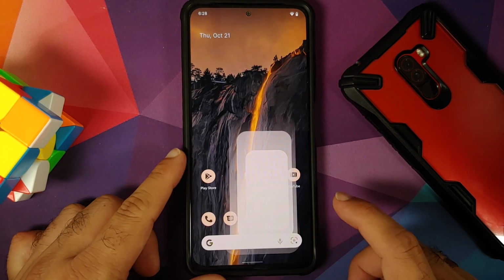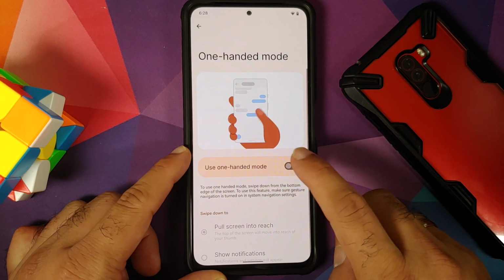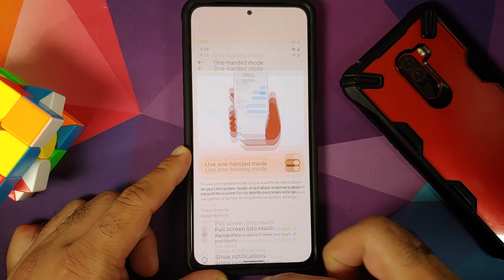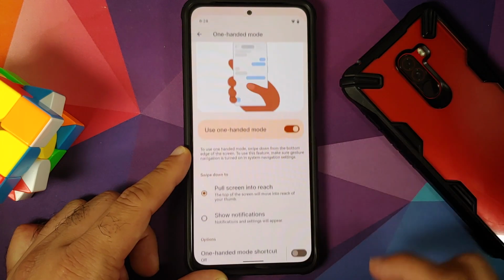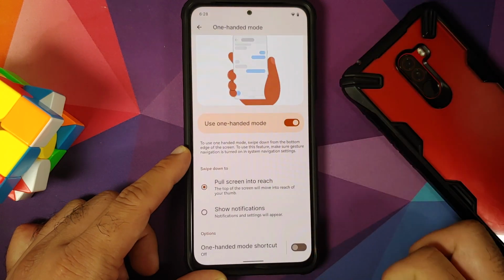Next up, they have added something called one-handed mode. So you can go into settings, system, gestures, one-handed mode, bam, here it is. Enable it. Now you can pull down to reach. So swipe down near the gesture pill, one-handed mode activated. Tap on the empty space, one-handed mode is no longer active.